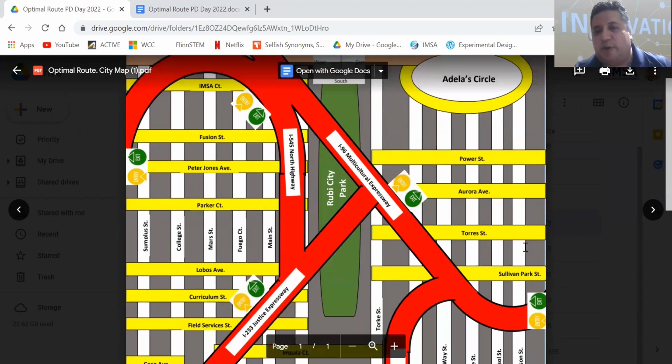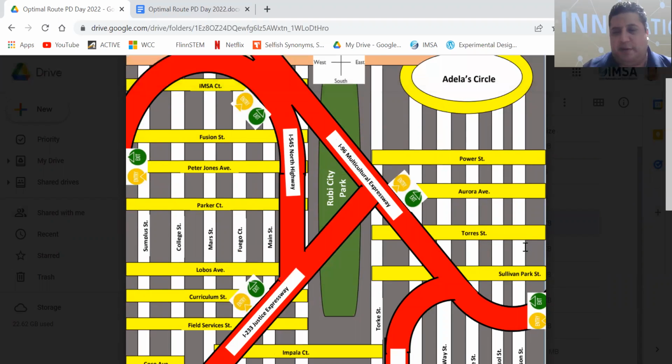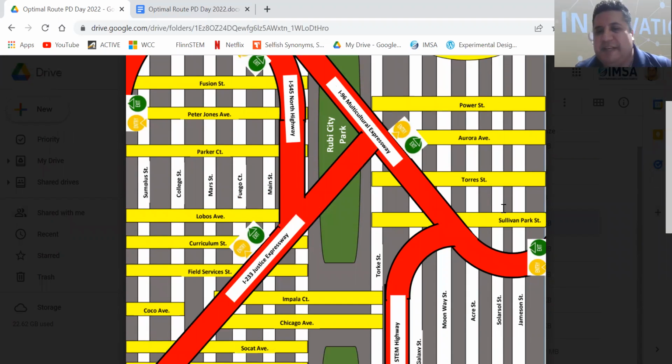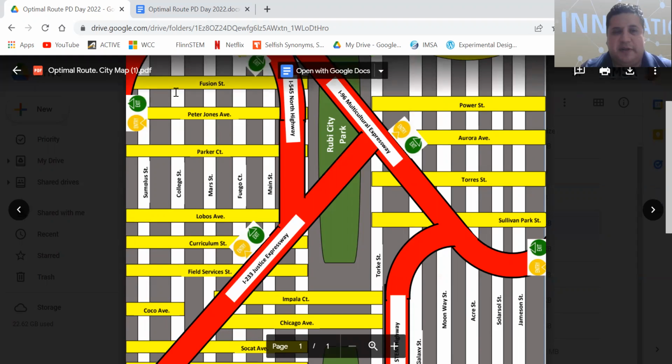So the starting point is gonna be the corner of Jameson and Aurora. So the corner right here, Jameson and Aurora. Okay. And you want to go to College and Fusion right here. So I want you to analyze the map, take a couple minutes and see what route would you take to go from this corner to this corner. Okay? Any questions?